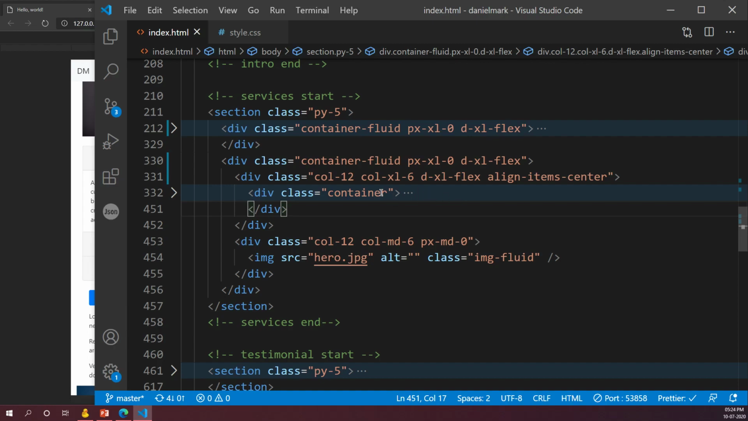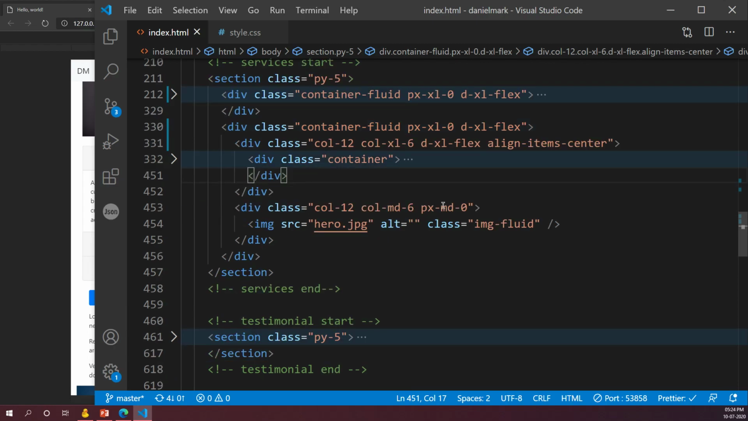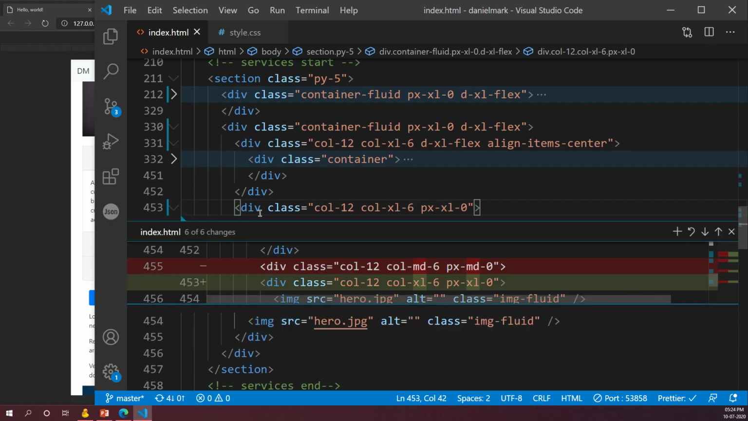Done? Okay. Then what I want you guys to do is go to the second column. On the second column, do the same change again. Make it xl6 and xl0. Right? Your second column.